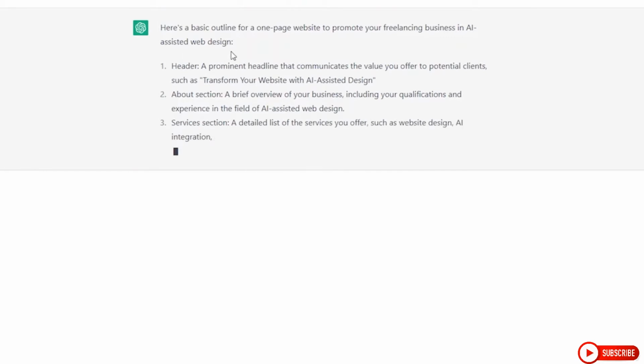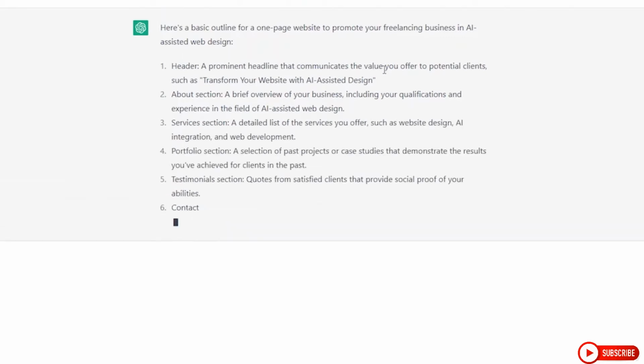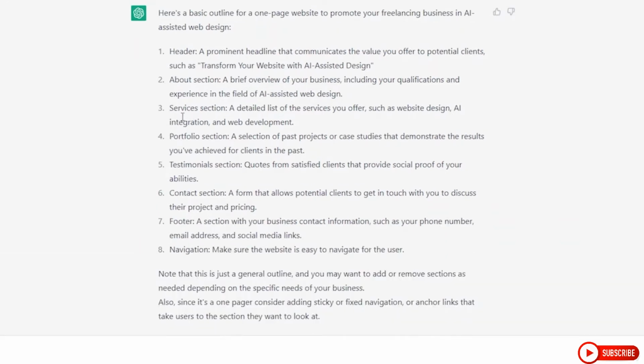So it starts with the header. That should communicate our value. Then an about section, as we already have. And then it also suggested a bunch of other sections. So it suggests a services section, showing the services we offer, a portfolio section, a testimonial section, a contact section, a footer, and also we should create some sort of a navigation for our website. Which of course this is not that important for us yet because we only have a one-pager.